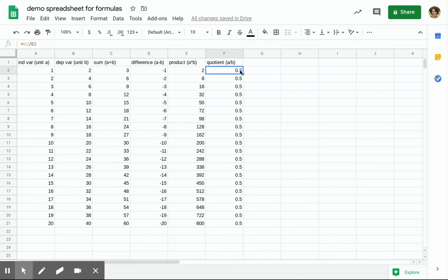Okay, that is our really, really basic how to use spreadsheets with formulas.